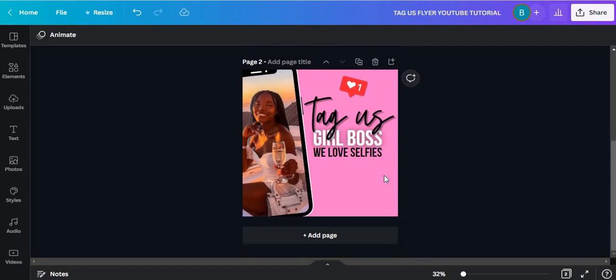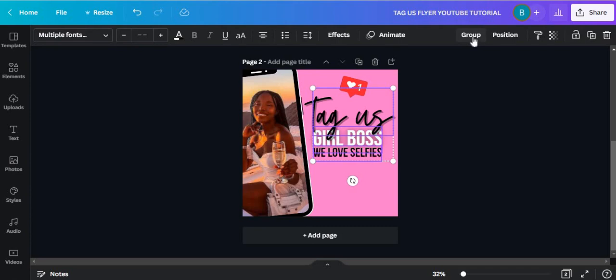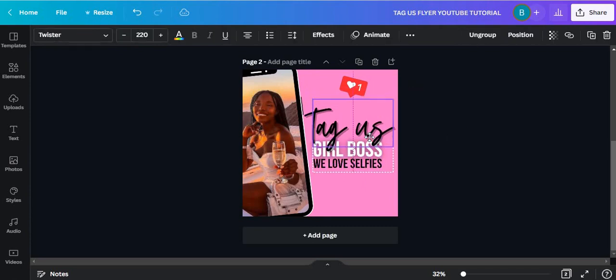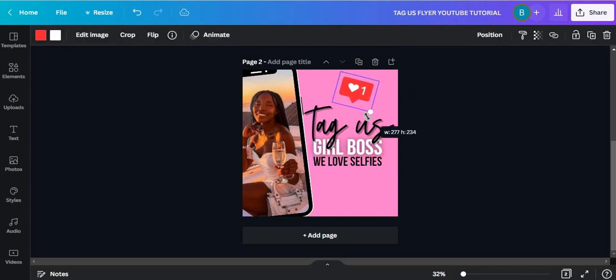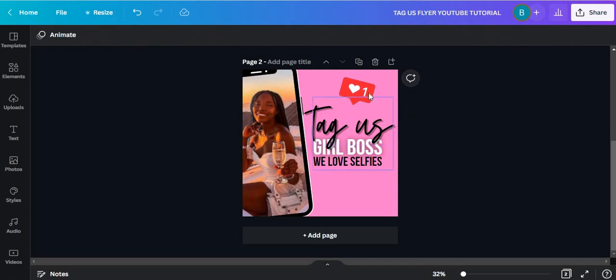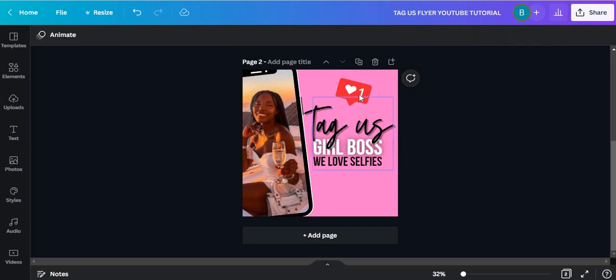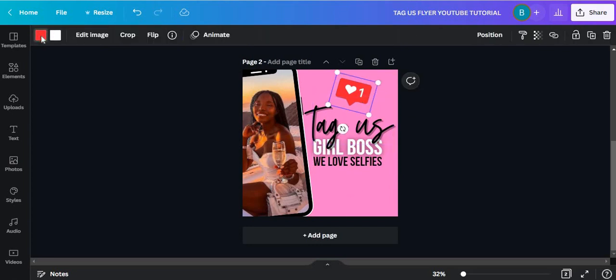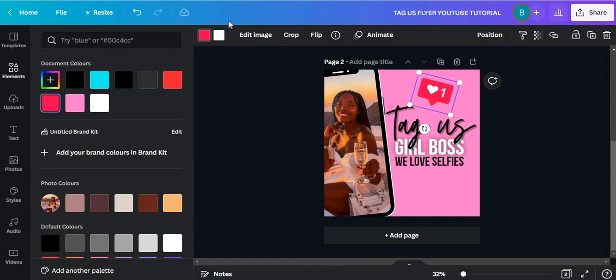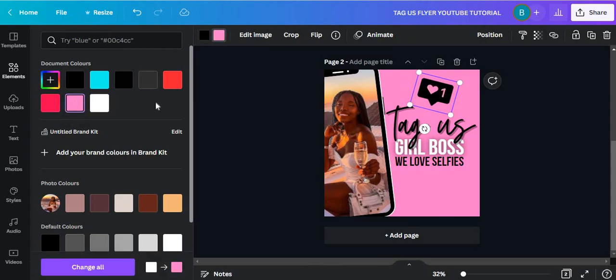Oh, it's actually larger. So okay, I'm just going to group my text, and to group the elements in Canva, you just highlight everything. So you left click and drag over the elements and select group, and I'm just going to pull these down some more, and I'm going to enlarge this. Like that, and I'm going to change the color to black, and I'm going to change the white to the pink background. Okay, perfect.